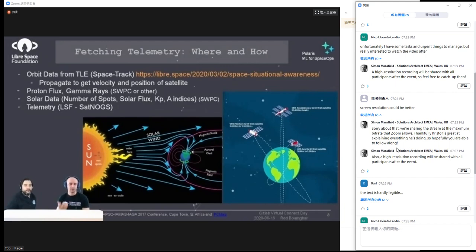Since we do everything open source and libre, we have to make sure that the data sources can be used by everyone. So we have a blog post here that pushes for open data in certain areas.